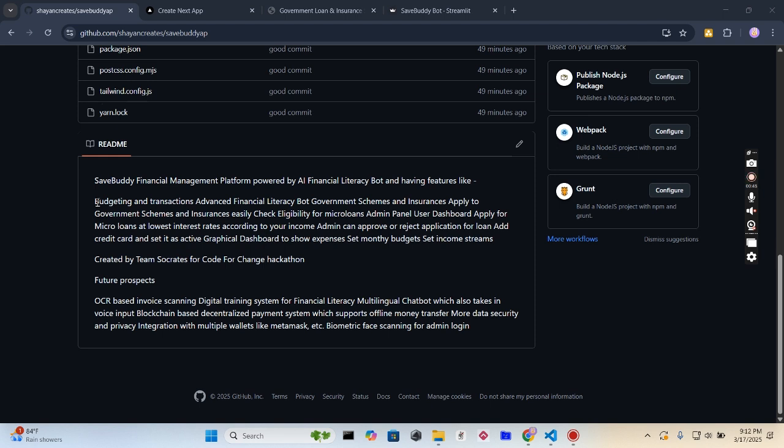Apart from that, we also have government schemes that you can apply to with just a click of a button. A microloan system for people who want smaller loans at smaller interest rates. If they're eligible for that, they will get access to it. We also have admin panels and a user dashboard. Now let's not talk more and let's see the entire implementation.